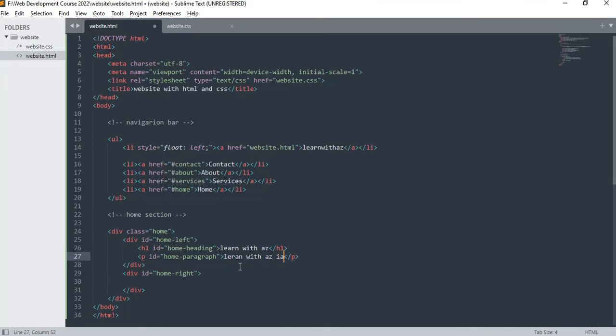Learn with az is a platform to learn web development, digital marketing and software development. I simply leave this paragraph here, and after this I have a button.